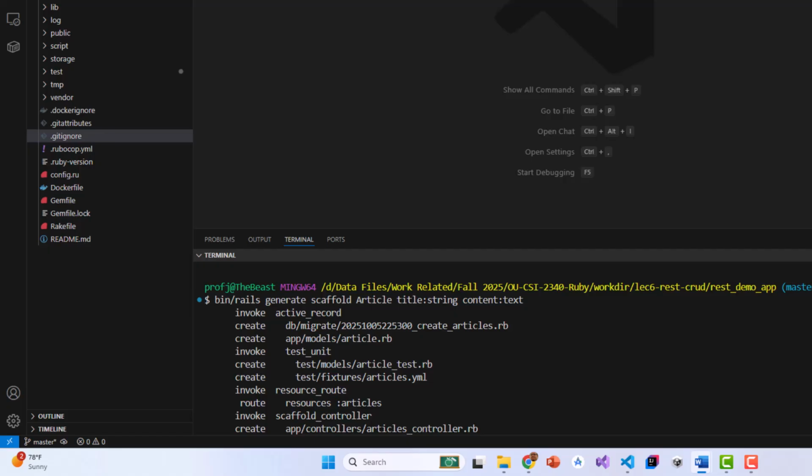So this provides an instant functional CRUD, create, read, update, delete, application that you can run immediately. So it's perfect for exploration or creating prototypes.